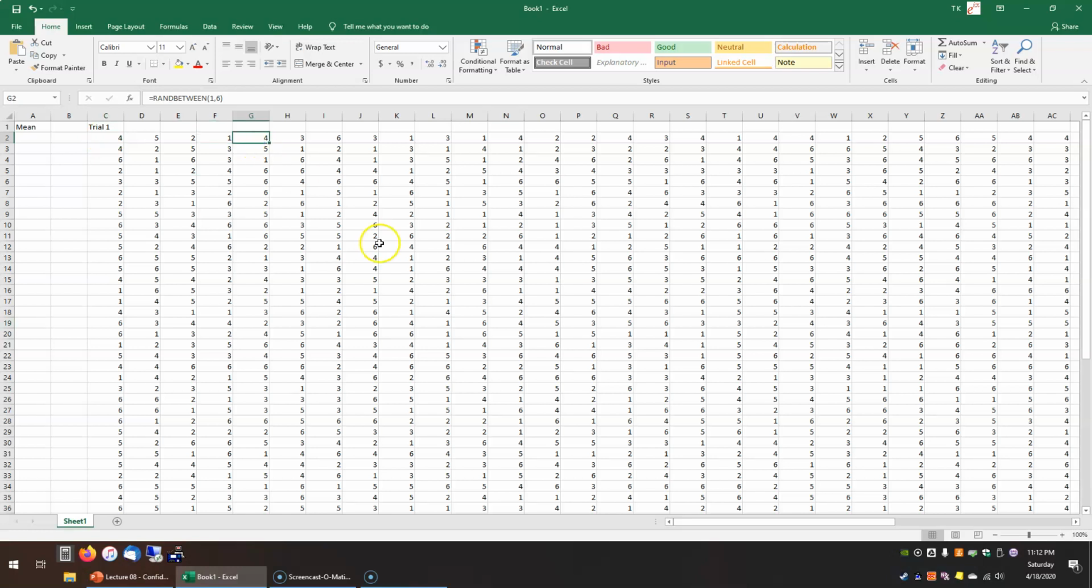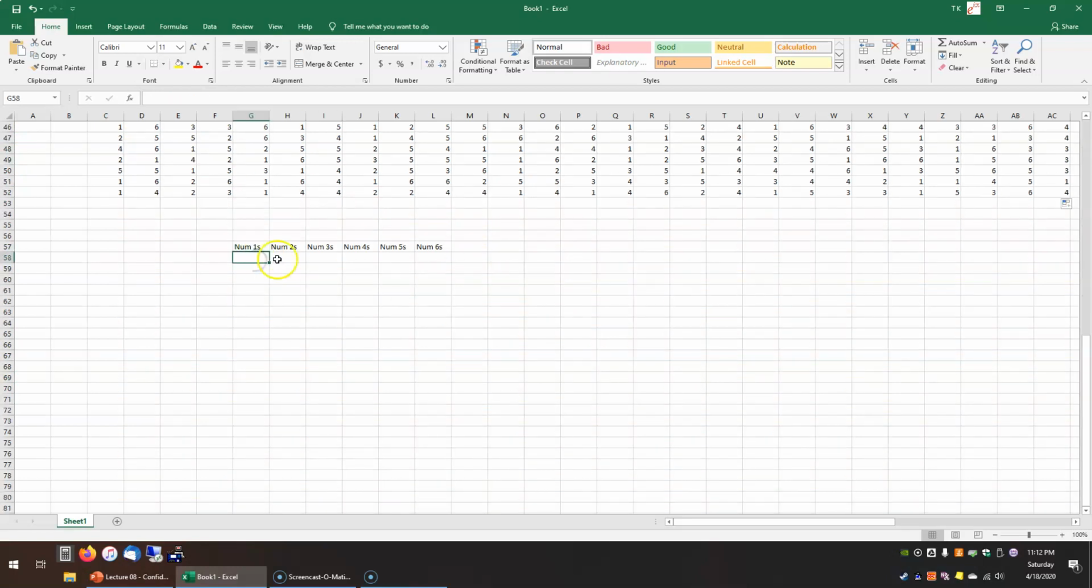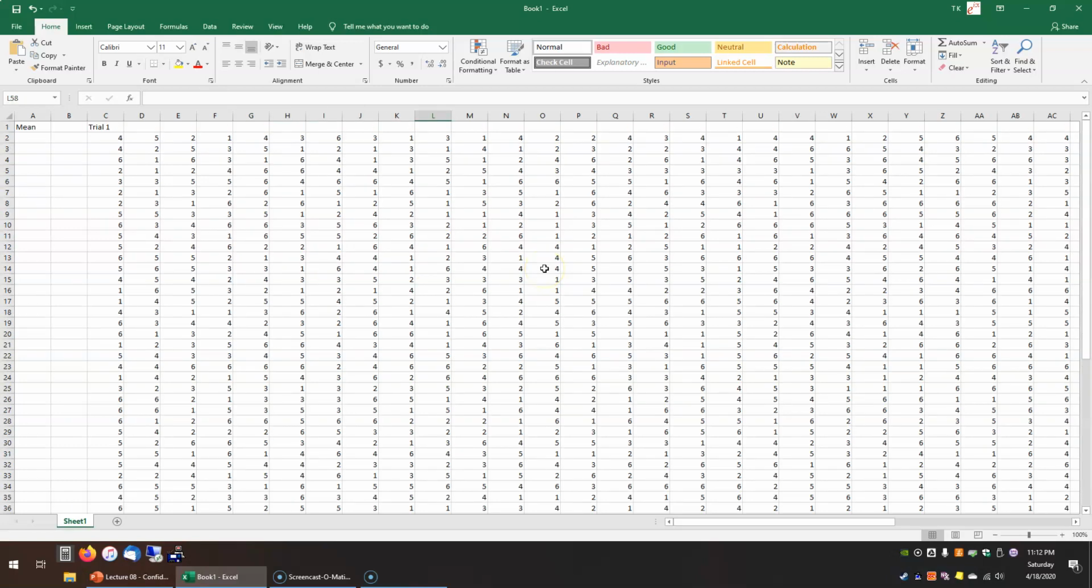Okay, so there's a lot of rolls here. Now, one thing about Excel is that as I add things to this sheet, you will see these numbers regenerate and change, and that's actually not going to be a problem. Now, one thing that I'm curious about is how many 1s and 2s and 3s and 4s and 5s and 6s everybody got. So let's do that part first.